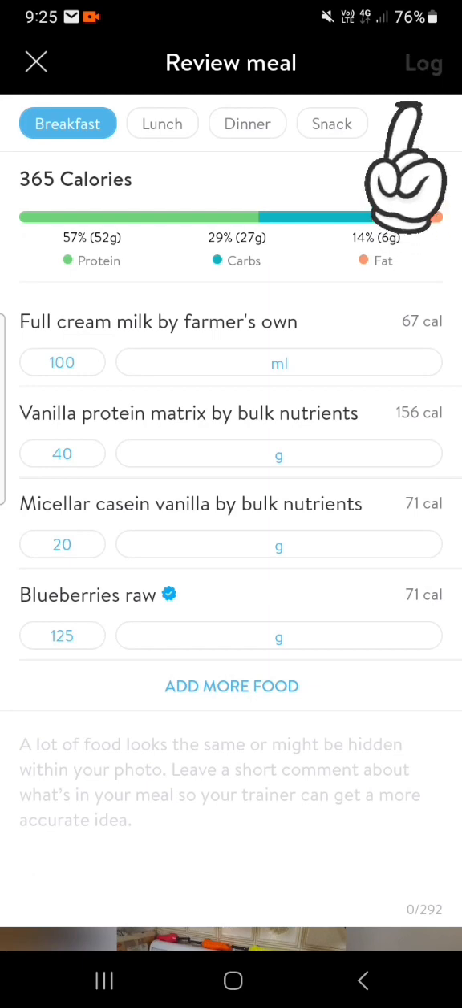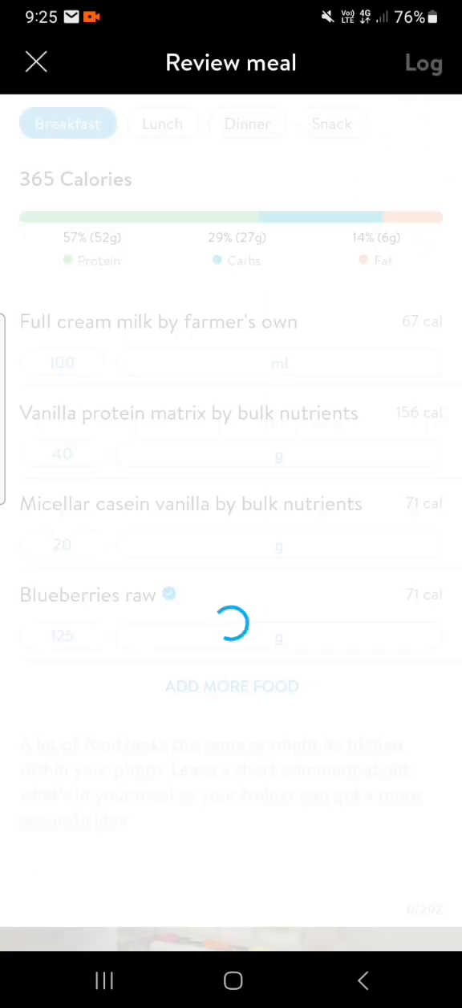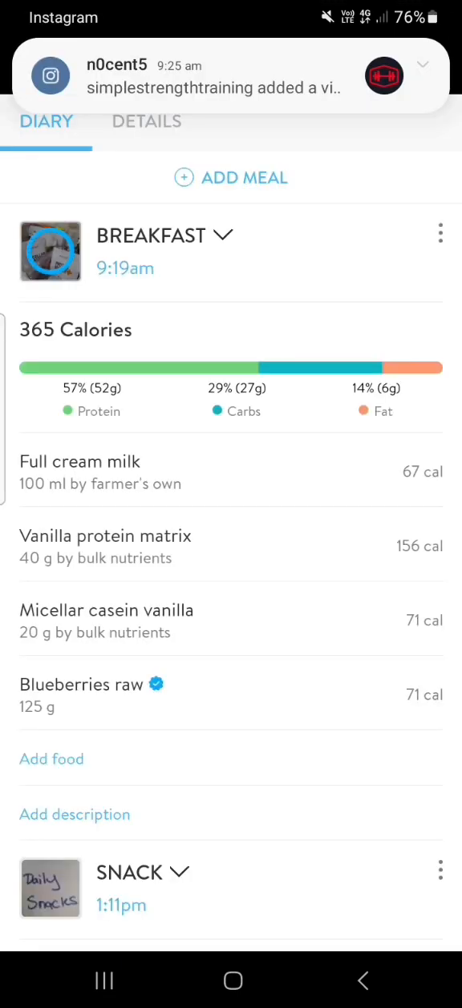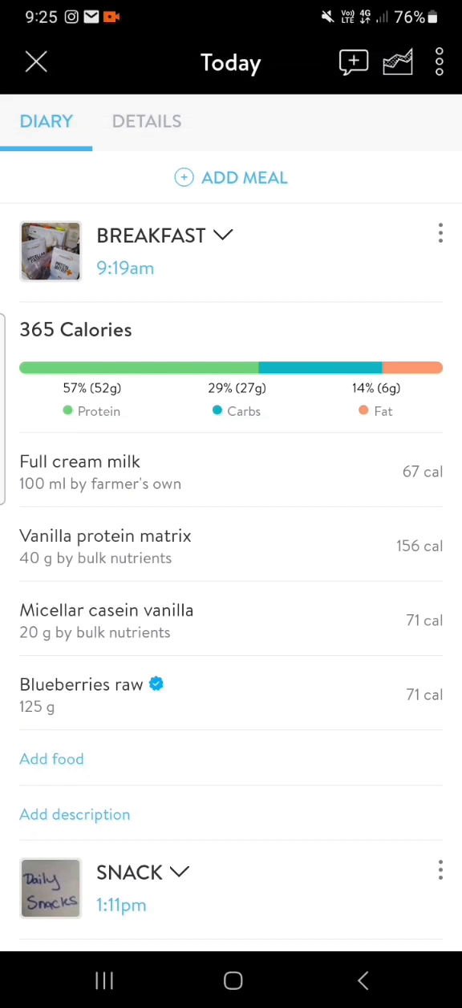We press log, and as you can see, it's now added that meal to my breakfast.